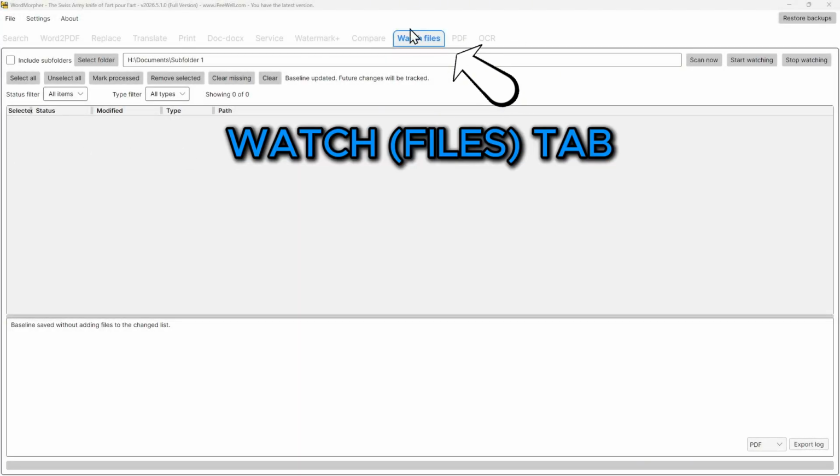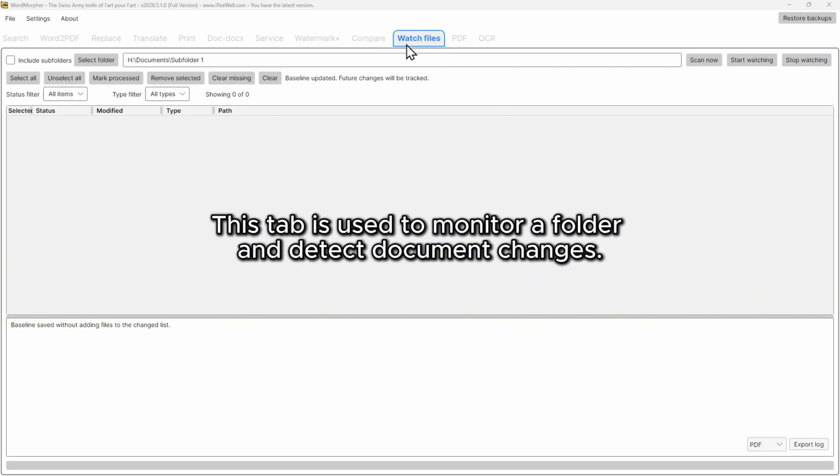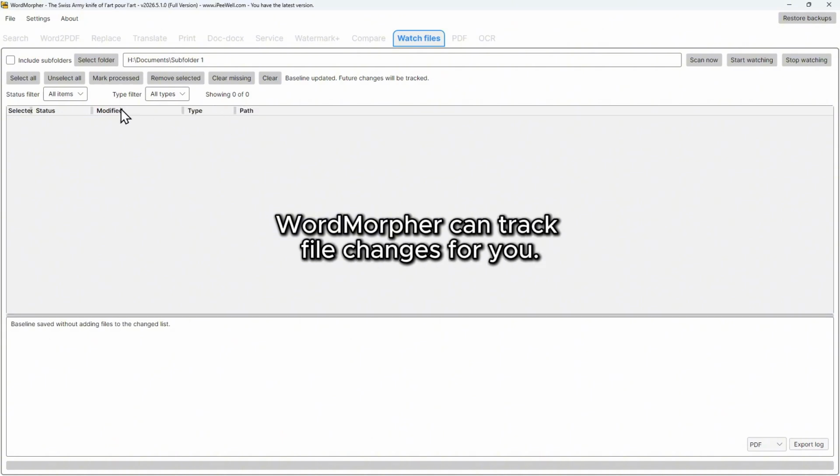In this video, we will look at the Watch Files tab in WordMorpher. The Watch Files tab is used to monitor a folder and detect document changes. This is useful when you work in a folder where files are added, edited, replaced, or removed during your workflow. Instead of manually checking which files have changed, WordMorpher can track them for you.